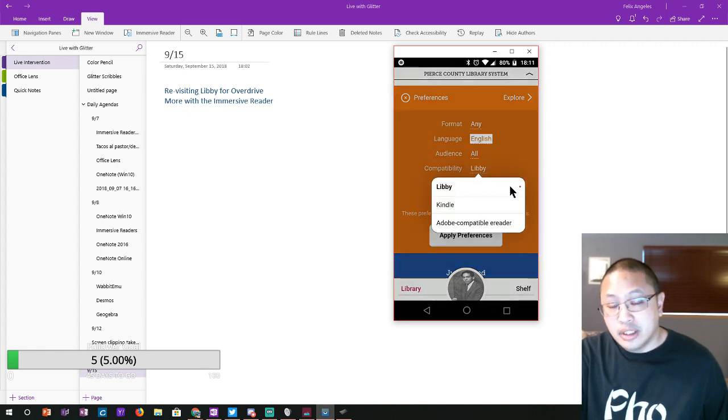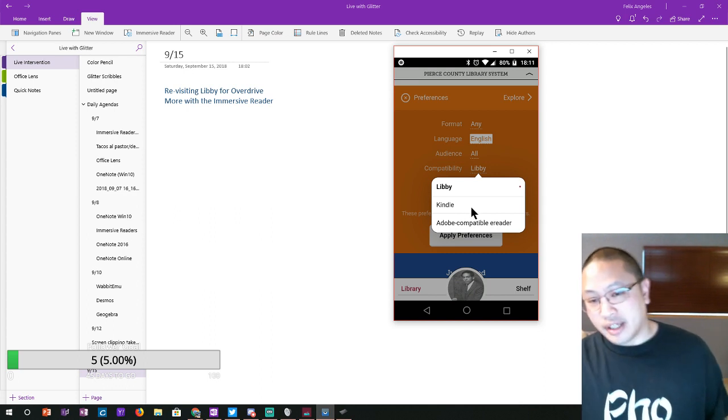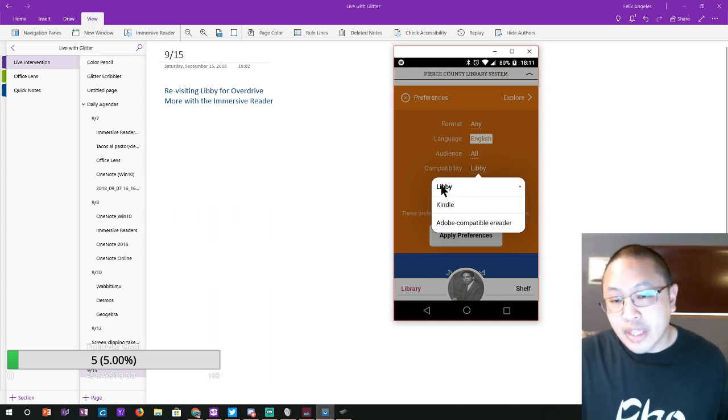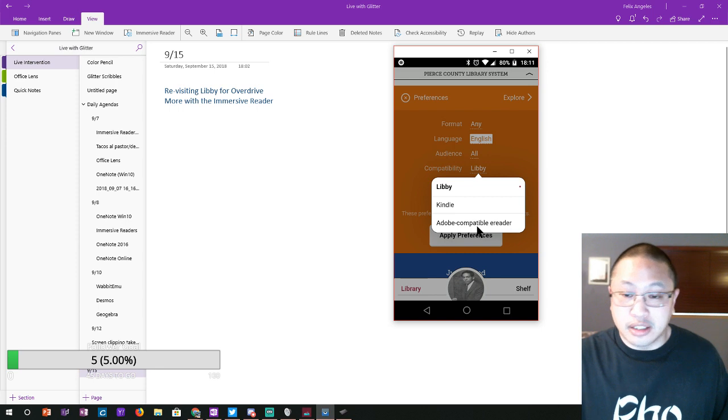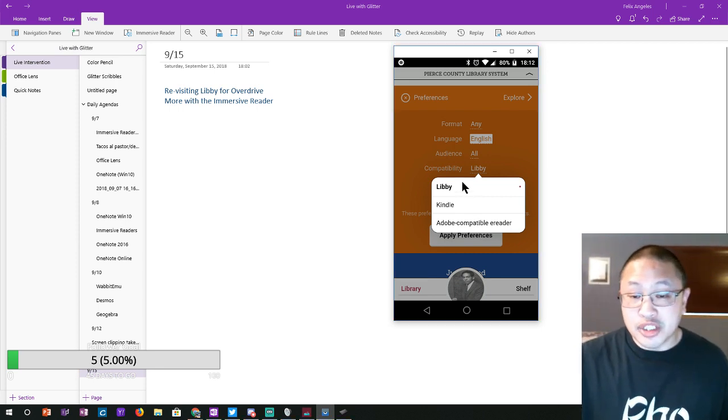Compatibility here, so let's stick with Libby because I don't want to talk about the Kindle today. We talked about the Kindle in great detail Wednesday night, so we're going to stick with Libby. As far as the Adobe compatible e-readers go, I don't know if that's EPUB format or if some of these books might be in PDF. I have no idea. But I'm just gonna stick with Libby because tonight is about Libby.